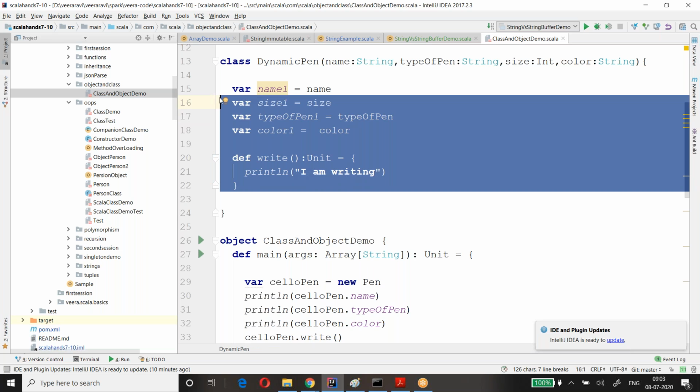Any questions? No, Ravi. So that is about the class and object. In the next session we'll see in detail, and we'll talk about the constructor also, the most important thing. Class, object, constructor. Then we will go with abstract and other stuff.